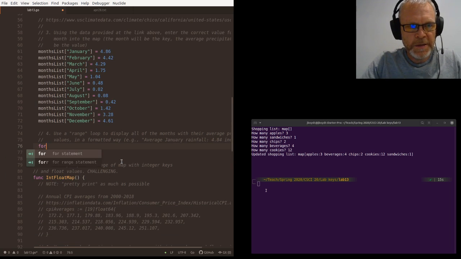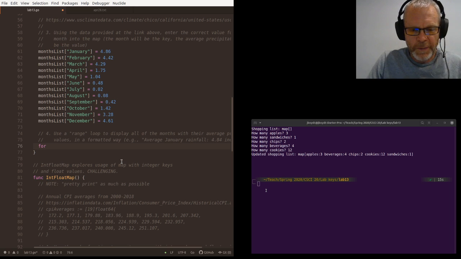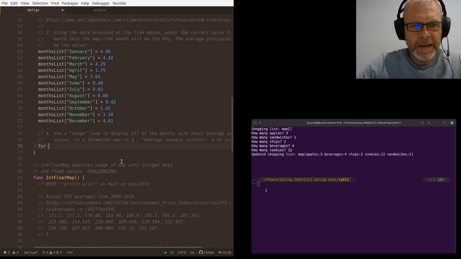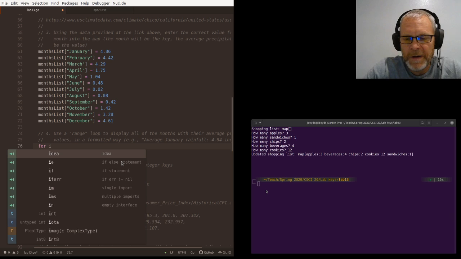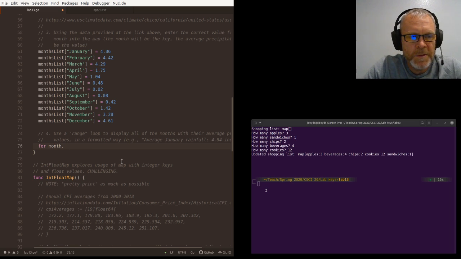Alright, a range loop. So I just have to think to myself, if this were an array, I would get a pair, an integer value, a key value pair that's an integer and something else. In this case, I'm getting a key value pair that's a string and a float. So the way I do this, instead of i for an integer key, I'm actually going to say that the key that I'm going to get will be a month. And the value that I get will be the rain for that month as I range over the months list.